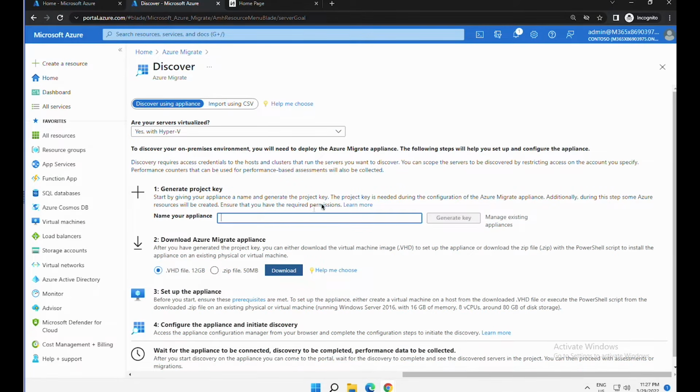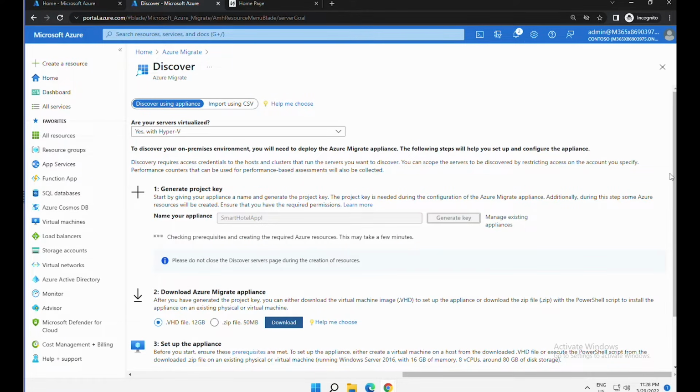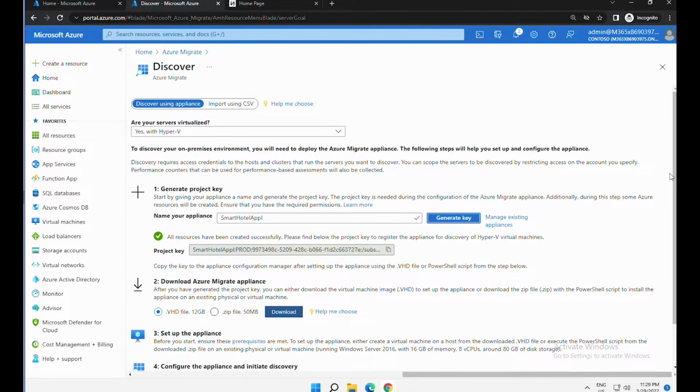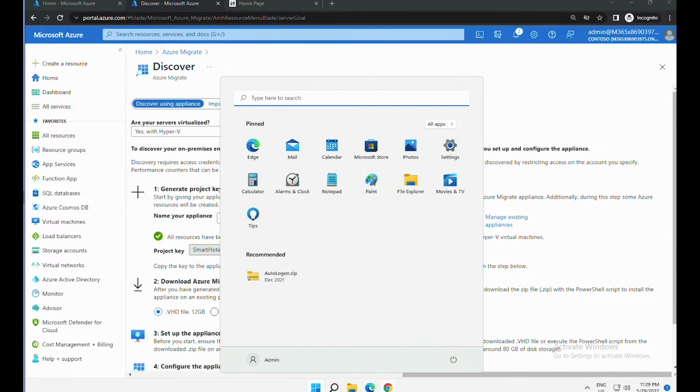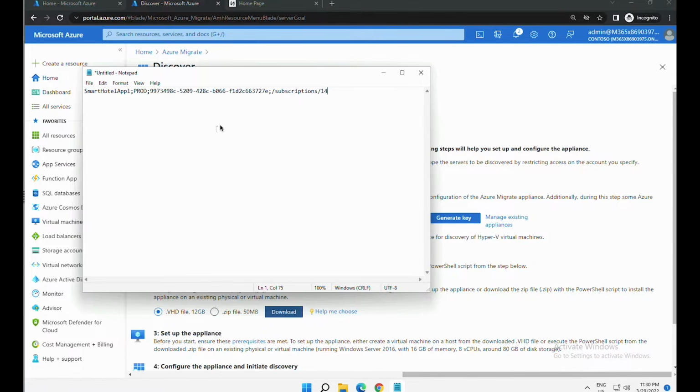And we are going to give a name for the appliance. I'm going to call it Smart Hotel Appliance. The first step is to generate the key. We need to wait for the key to be generated, and then we are going to copy the Azure Migrate project key to our clipboard. All right, so our project key is being created. I'm going to keep a notepad to keep a copy of that, just to make sure that I don't accidentally copy over it again.